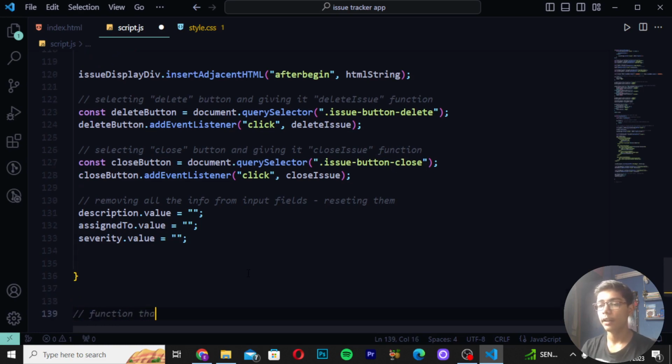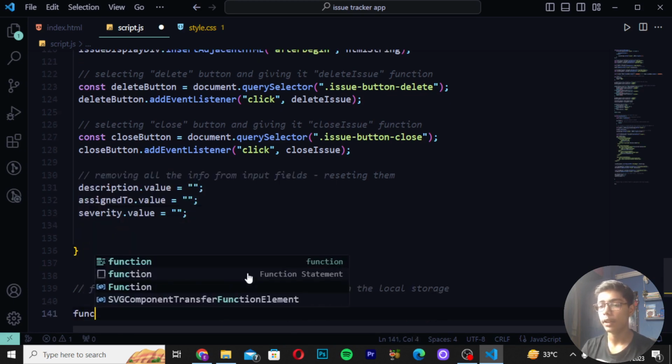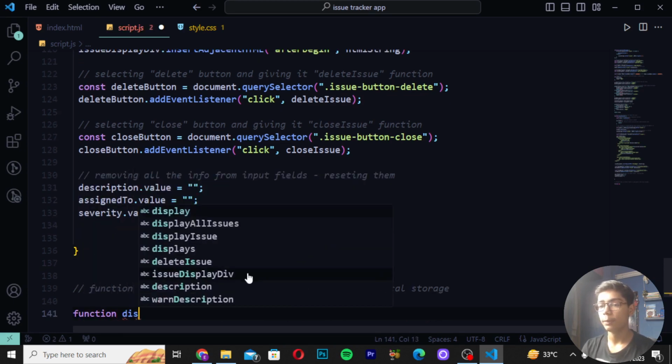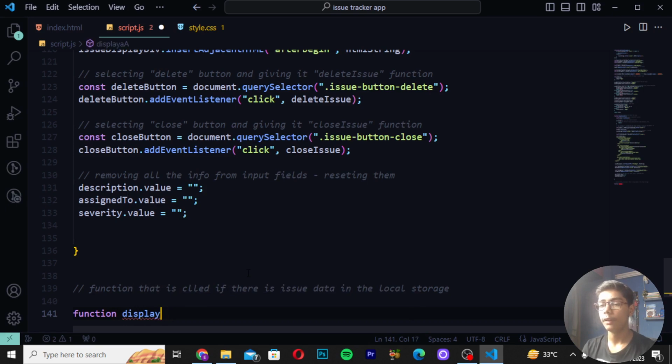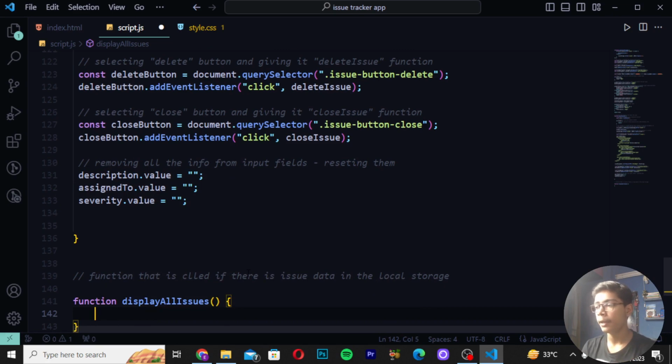Here I will be writing a comment that says the function is called if there is issue data in the local storage. So here I will be doing one thing: moving down and creating a function display all issues. So I will be writing display all issues. Then you have to make this bracket and move down by making this curly bracket. Selecting issues there, and I will be writing red holds issues.